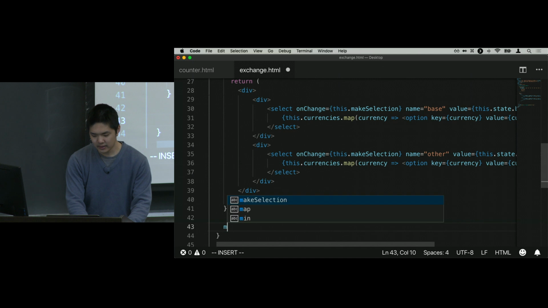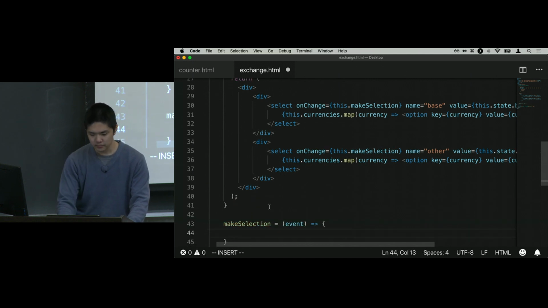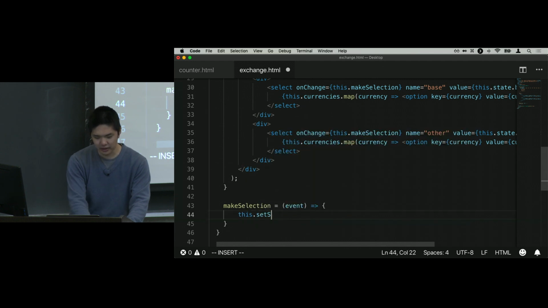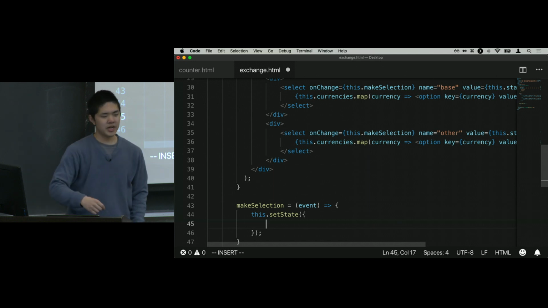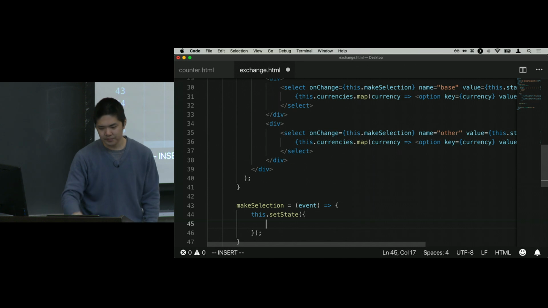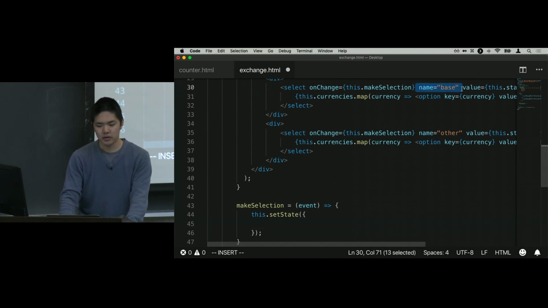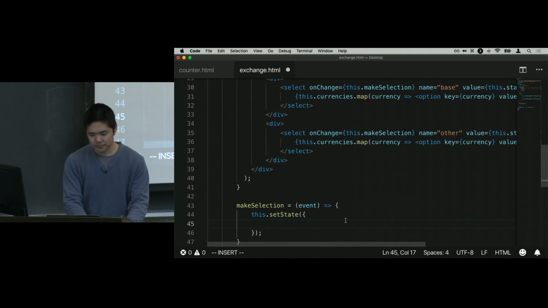I'll go ahead and add a makeSelection function. It takes the event, and we're going to update the state, this.setState. And what about the state needs to change? Well, I need to change either base or other, depending upon which select menu I selected. And the way I get at which one I selected is via this name attribute. The base select menu has a name attribute of base, and the other select menu has a name attribute of other. So if I want to set the state, I want to set the key of whatever event.target.